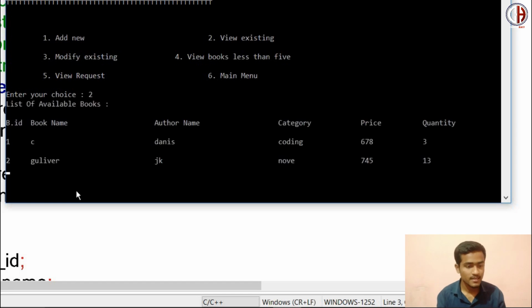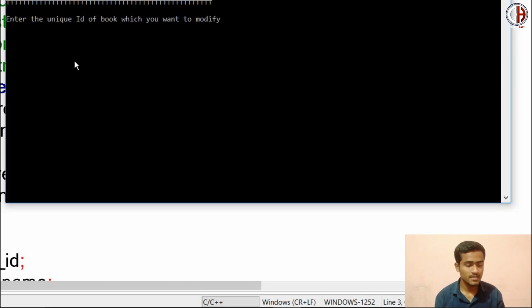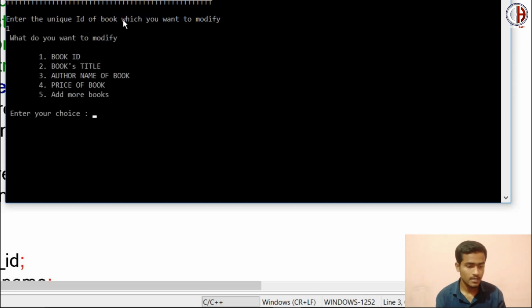So let us see. You can see that a book is added, Gulliver, J.K. Rowling, and novel. The spelling is wrong, I think you will not mind that. So the quantity will be 13. Okay, fine. We have seen option number 1 and option number 2. In option number 3, you can modify anything. If I press option number 3, enter the unique ID of the book. We have only added 2 books, that is 1 and 2. Let me modify option number 1.